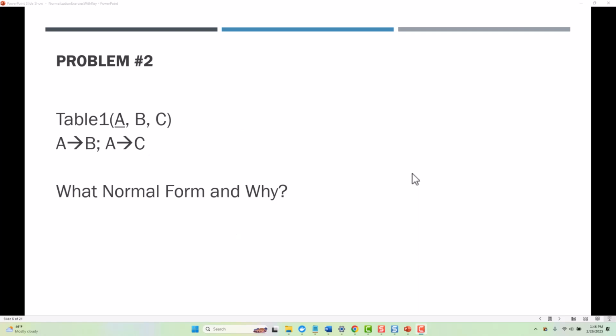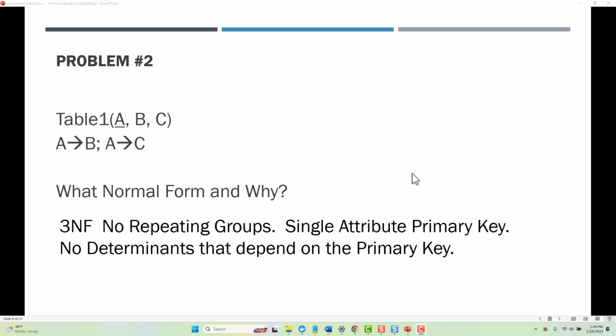Then our next problem, we have table 1. It has a primary key of A, and we have B and C. And we have A determining B, and we have A determining C. What normal form and why? If you said 3NF, you would be correct.